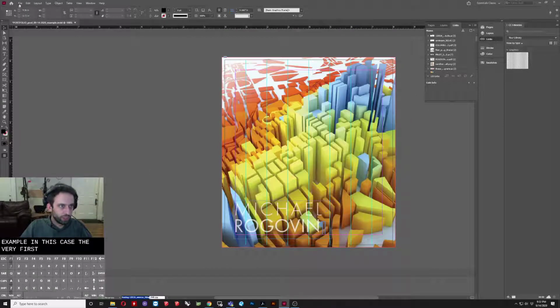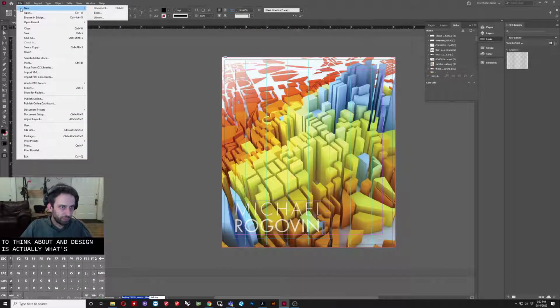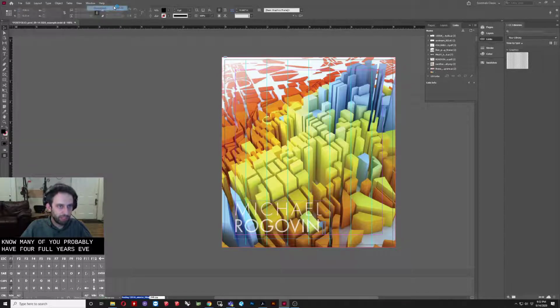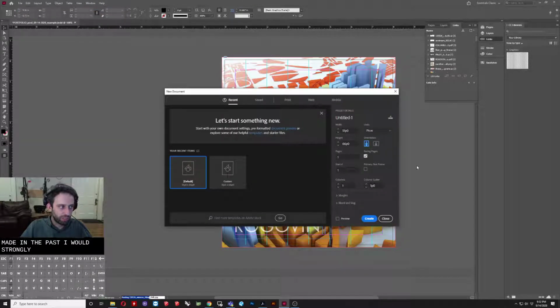The very first thing you need to think about in InDesign is actually what size you want your portfolio to be. Now I know many of you probably have portfolios you've made in the past. I would strongly recommend making a fresh one this time around, as it's going to be significantly better than trying to recreate or work with something you've already started. So to begin with, I just hit new, do a new document.